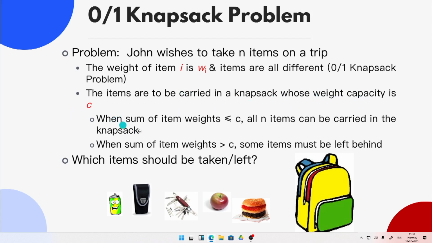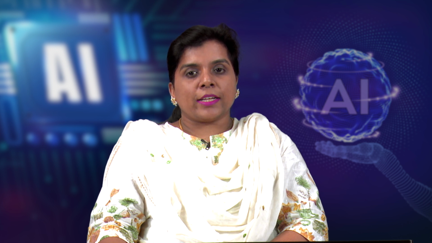When the sum of all the item weights is less than or equal to C, there is no worry at all. We can take all those items within that bag, or the knapsack. When the sum of all the item weights is greater than C, we have to decide which items are put within the knapsack and which items are dropped and left behind.